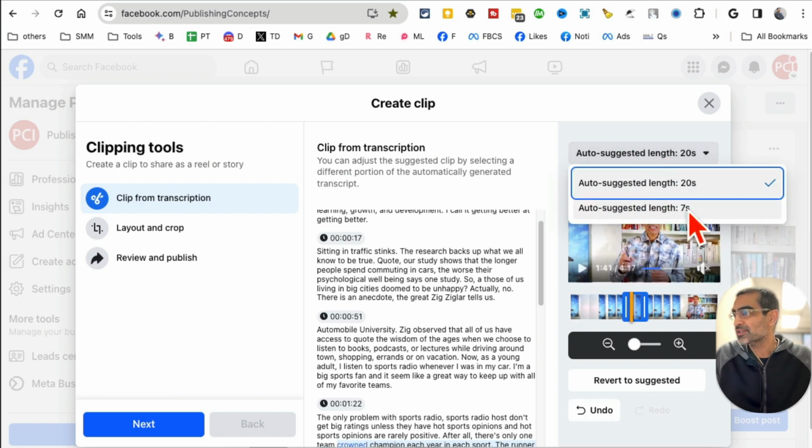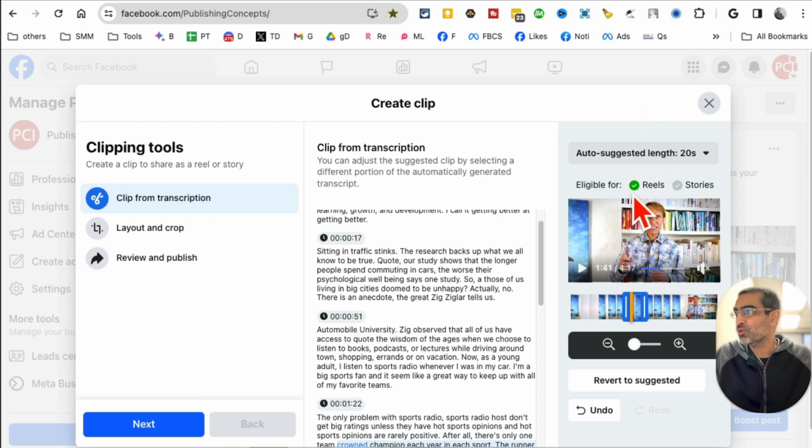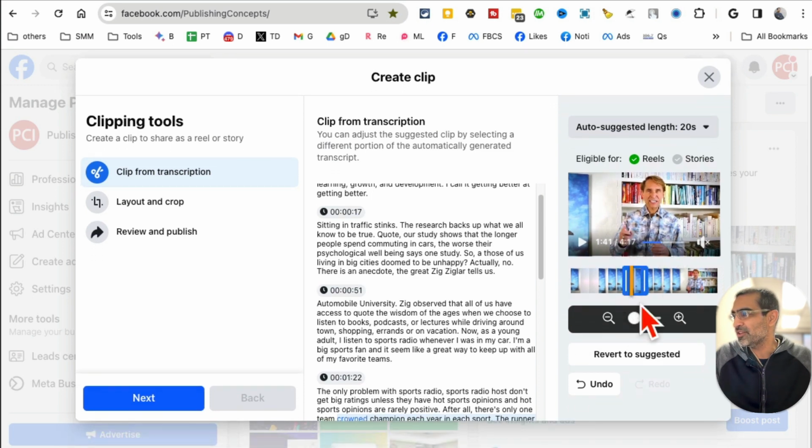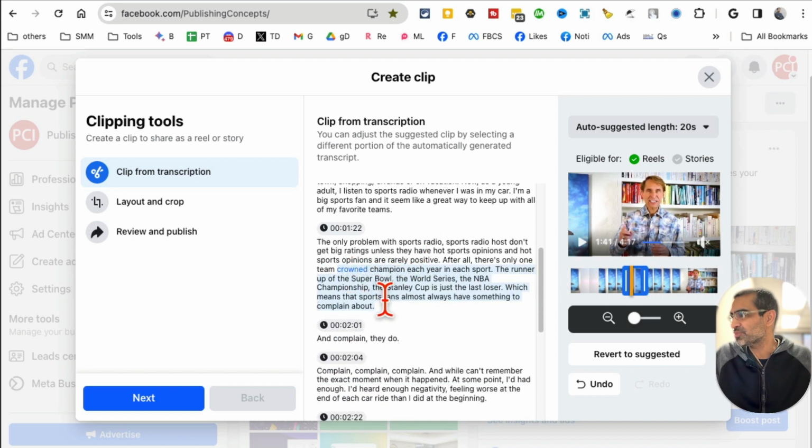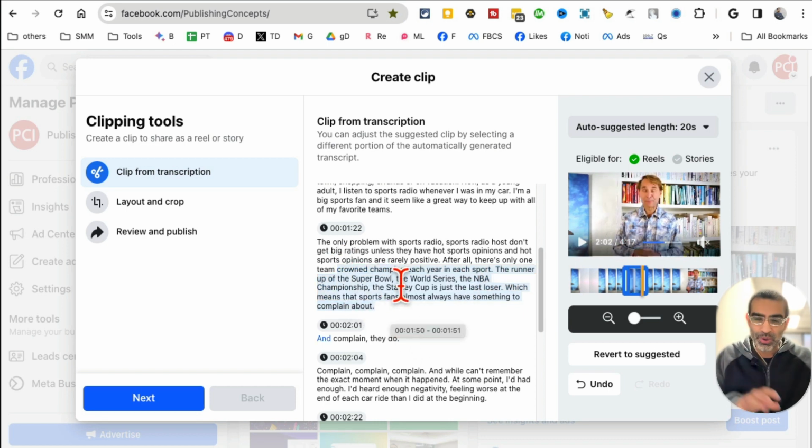By the way, if you select 7 seconds, you can post it to your reels and stories. So think about this: a video turned into reel and story. So one content becomes 3. How cool is that? And here is what Facebook selected for me, this 20-second portion. And you can also see in the transcription the selected portion that it is making a reel automatically. Obviously, AI is not going to be perfect, but here is another awesome thing.